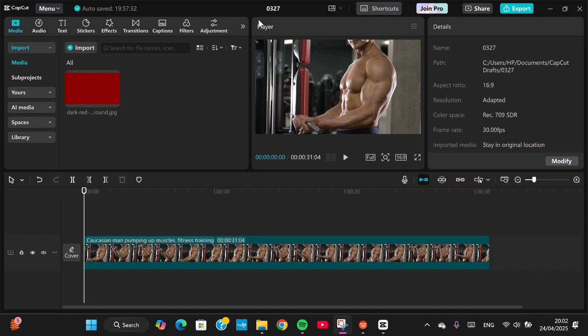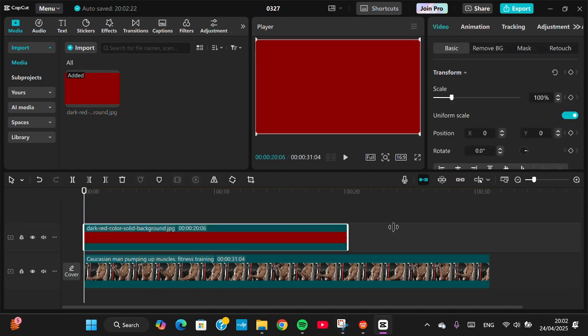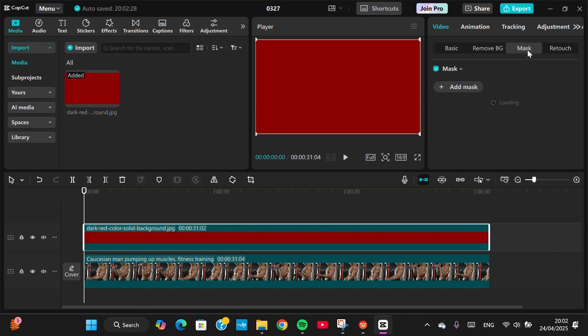I have created a project in my CapCut application, and for example, I'm going to highlight this body part using this red background image. Then I'm going to add this image to my CapCut timeline, or CapCut track, like this, and make the duration the same as the video duration. And then we're going to go to the mask.